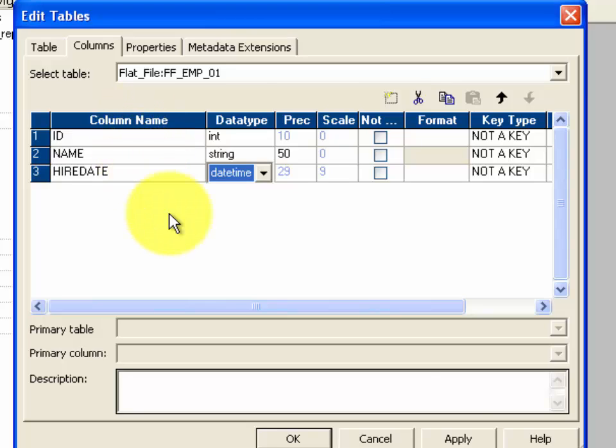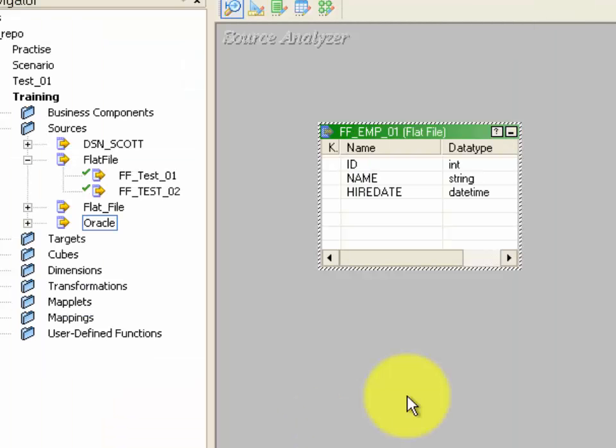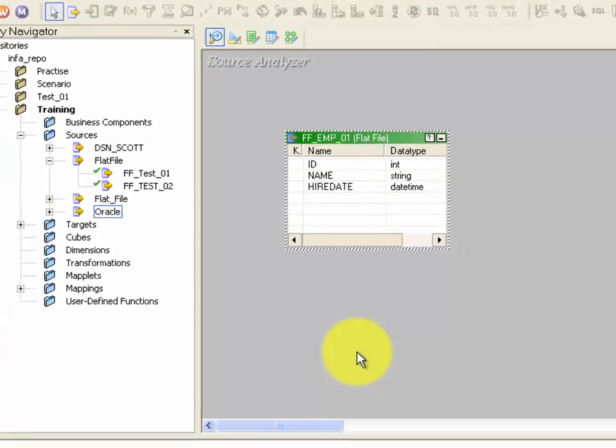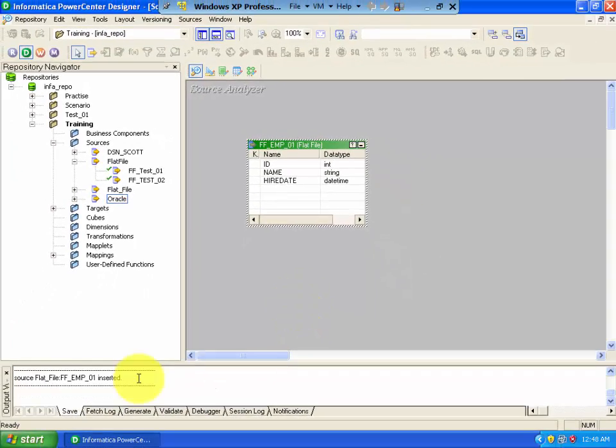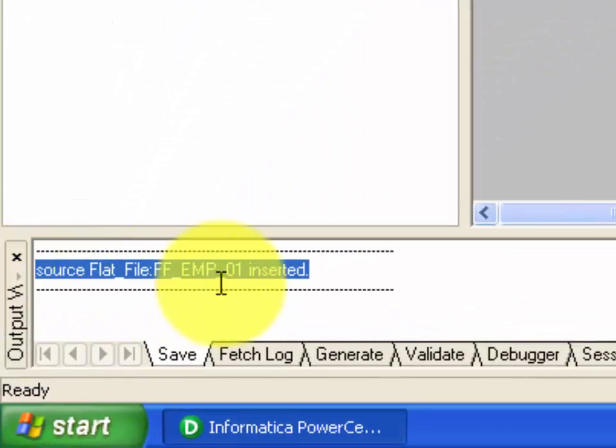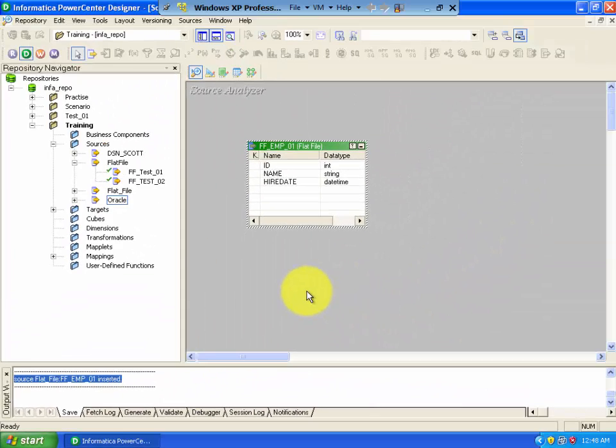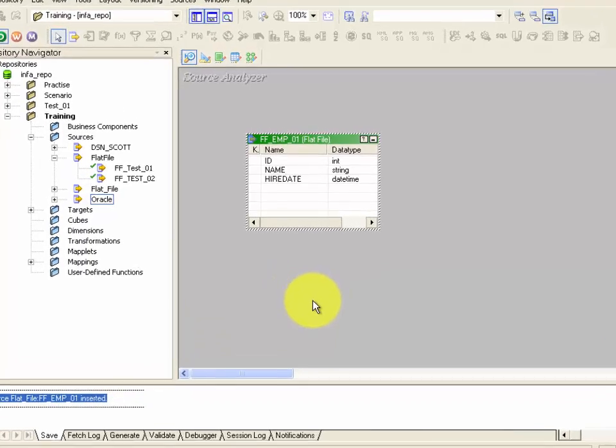Now I will click apply and then click OK. It is time to save the source structure in the repository, so I press Ctrl S. Source structure is saved inside the repository. Whenever you create a new object or modify the existing object or change some configuration, then you have to save that. We do saving of object using Ctrl S in Informatica Client Tools. This is the way we create source structure manually in Source Analyzer.